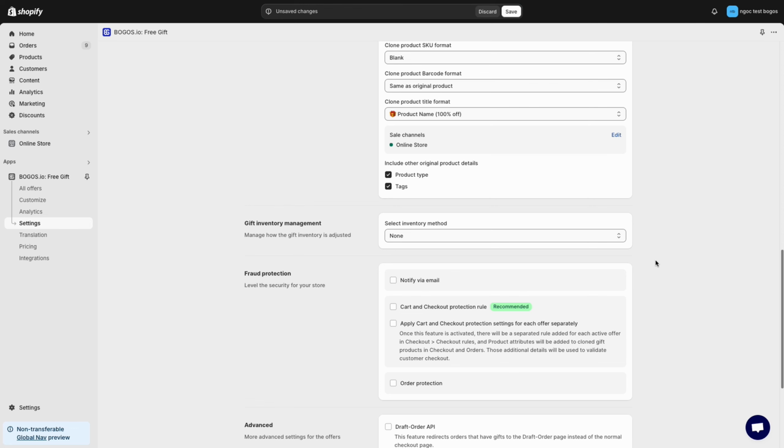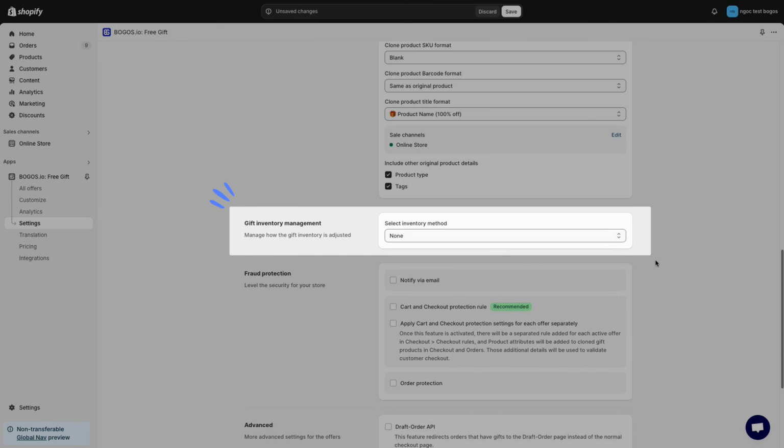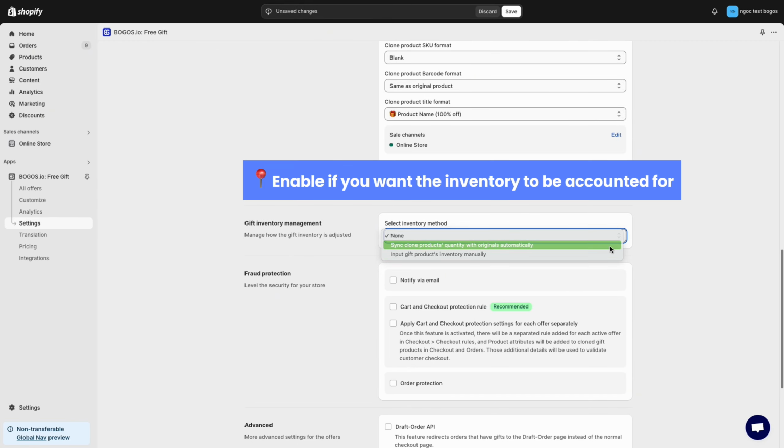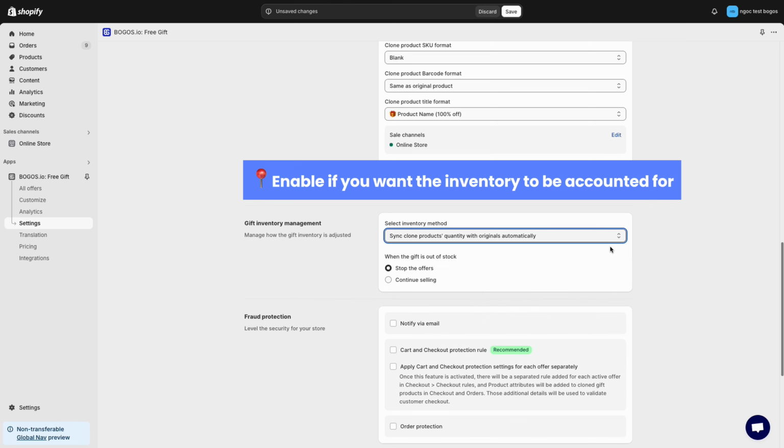Next, let's talk about one of the most popular features in the BOGOS app: gift inventory management. By default, this is set to none. But if you want the inventory to be accounted for, please select either option in our app's synchronize product functions.